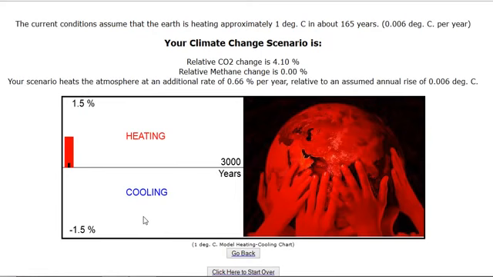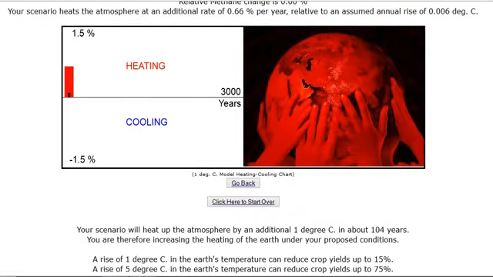Okay, so the direction of the change is indicated by a colored bar, red indicating heating and going upward, and you'll see a blue bar for cooling and going down. So that is the direction of it. The magnitude will be a bar that'll range somewhere between 1.5 and minus 1.5% scaled out. And the last piece of information you get will be the time factor involved.